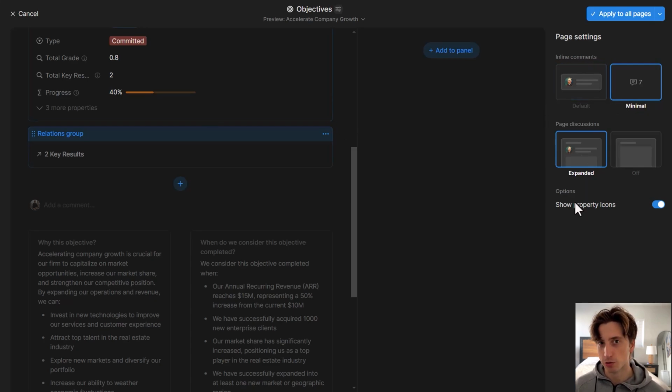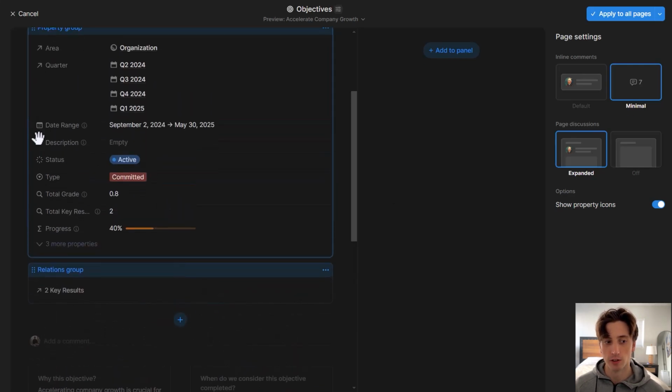But an additional option that I have is I can also hide property icons. And property icons are here. On each property, there is an icon that is also customizable. But if I toggle this off, then the properties just have the name of the property without any icon, which can make the design look a bit cleaner and more text-based as opposed to graphics-based.